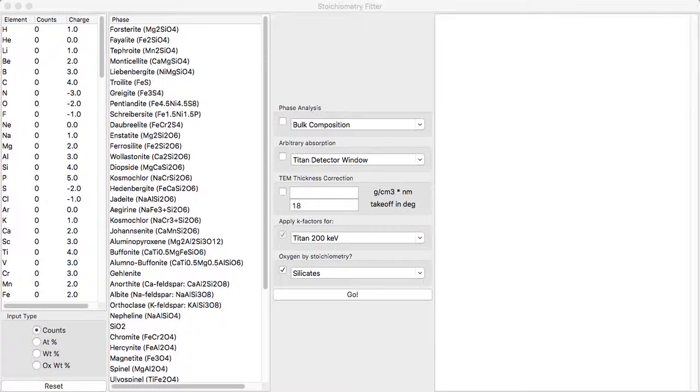So this is a quick overview of Stoichiometry Fitter. The idea is you input an elemental composition, either atomic weight or oxide percent, or if it's a TEM measurement, you can do counts, and then you can apply K-factors and a thickness correction if you want.